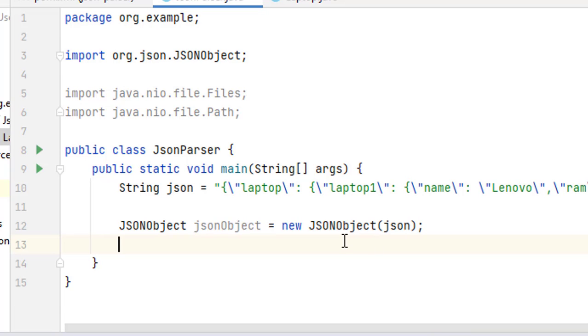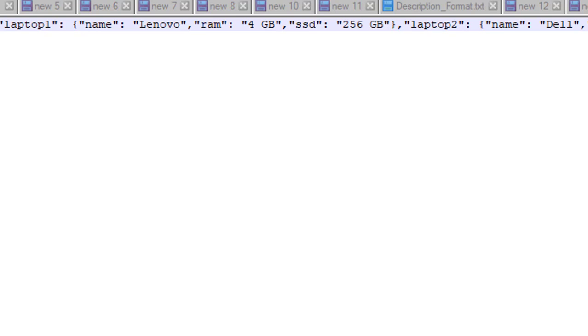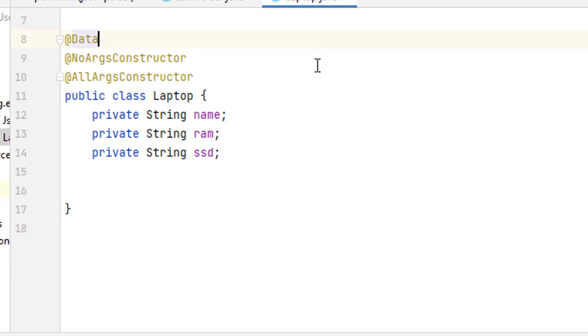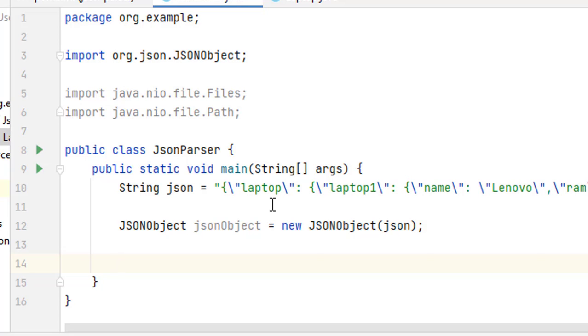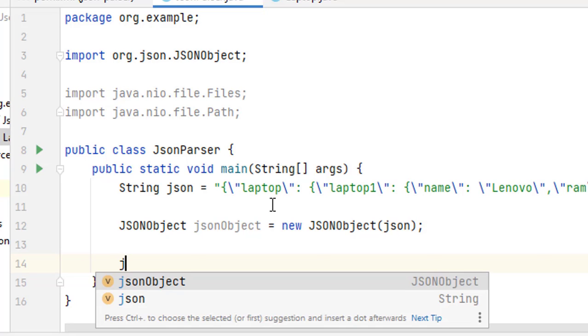First of all, let's say we have this JSON. Now let's say we need the name of the first laptop. So first of all, let us extract this name out of it. We will not be using this object right now. We will need a string, this particular string, Lenovo. So how can you do that? For that, we need to use this JSON object.